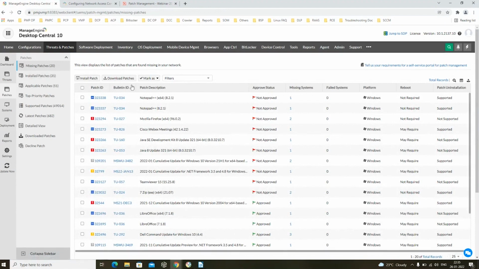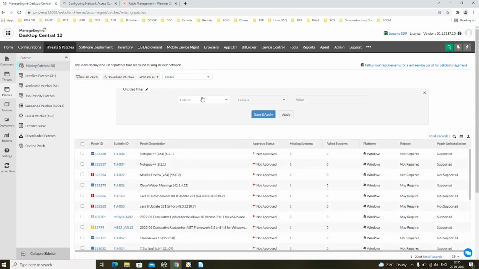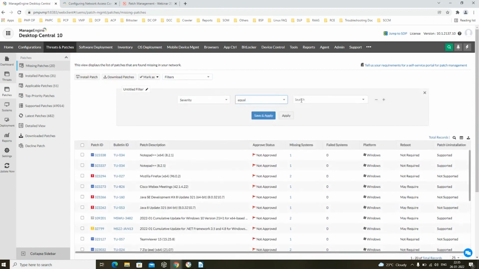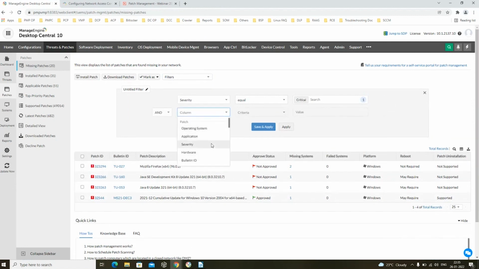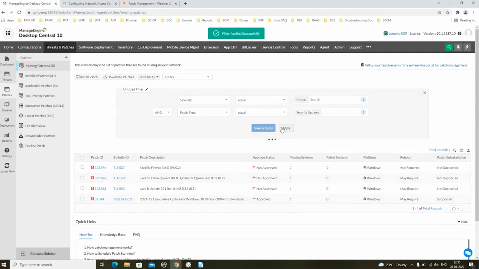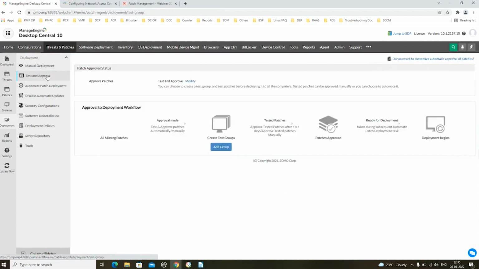You can filter it based on the criticality. Example, if you're looking for the critical updates based on the severity, you can create a filter like severity equals critical and apply it. Now you can see what are all the critical patches currently required for your environment. And you can further add additional criteria. Example, if you're only looking to find out the security updates missing in your network, you can very well add the additional criteria.